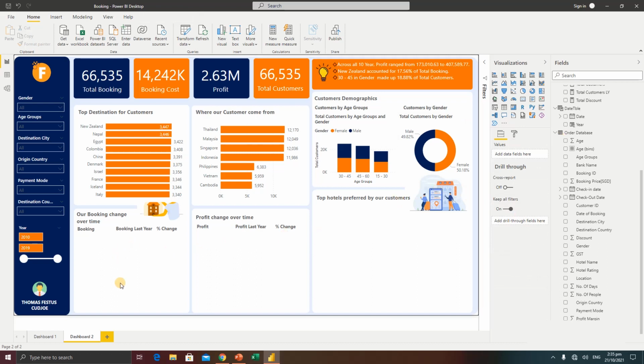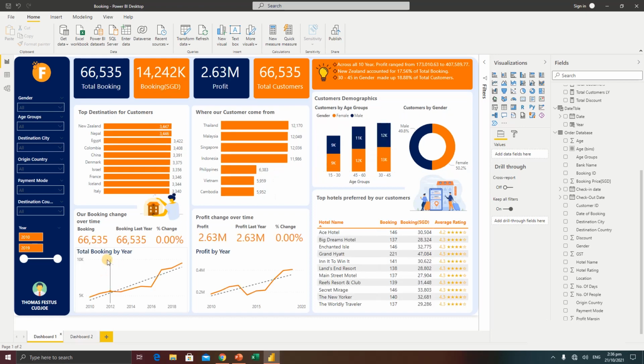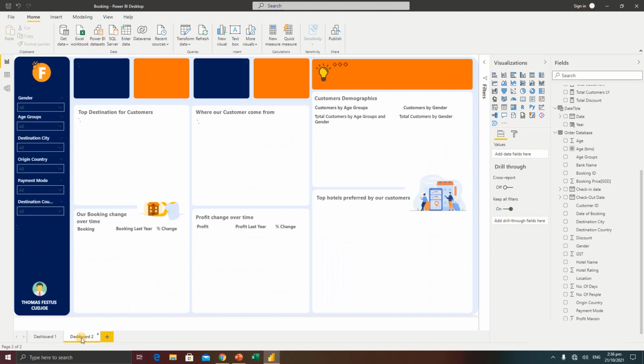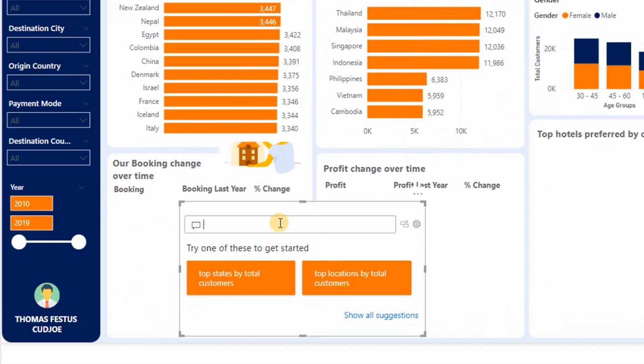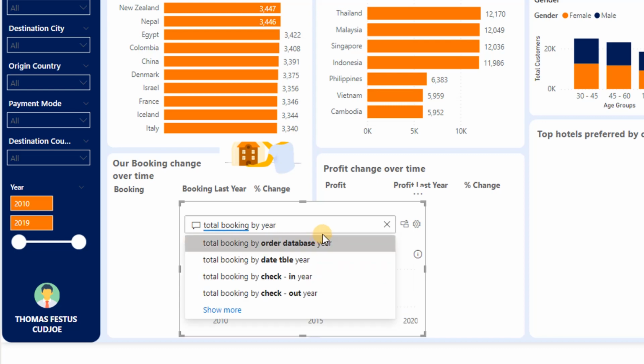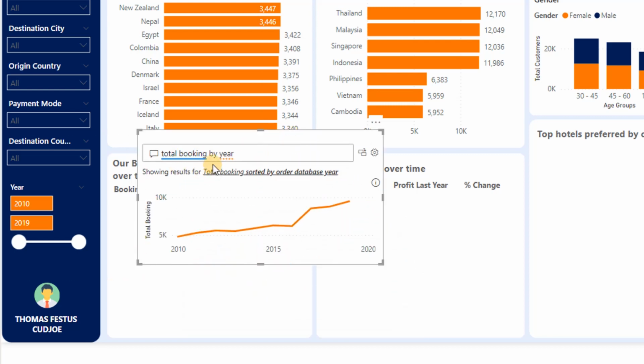Now let's look at these ones. Here we are looking at our total booking change over time, or our total bookings over time. If you take a look at our first dashboard here, we have the total booking by year, and that's what we are going to do here. So I'll double click and then go by total booking by year. And this has given us a line chart.